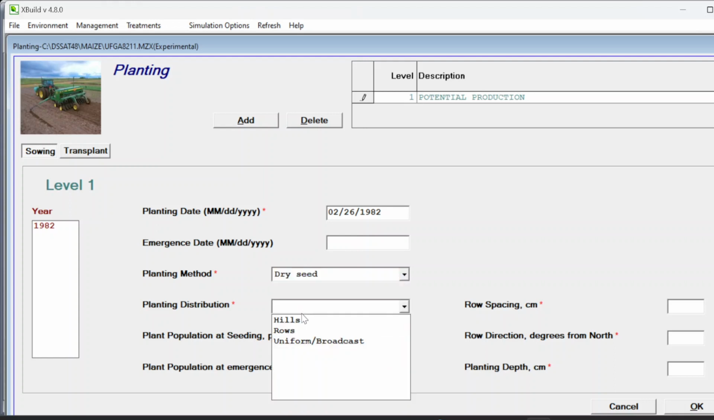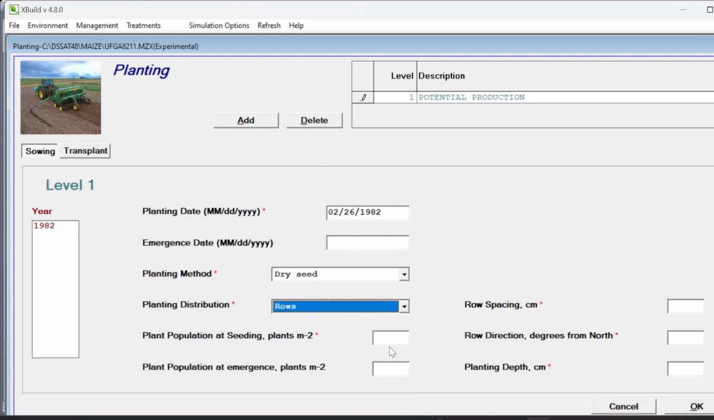Planting distribution, rows. Planting population at seeding, you can write 7.2 per meter square, how many plants were available, how much seeding you did. And at emergence you can put the same, or if you have noted it, otherwise you can leave it blank, there is not any issue. Only the hysteric signs we need this information. So row spacing, let's say 61 centimeter, as the unit is mentioned already. Row direction is 0 degree from north, and planting depth is 7 centimeter. You can see the unit here, 7 centimeter. Press OK.